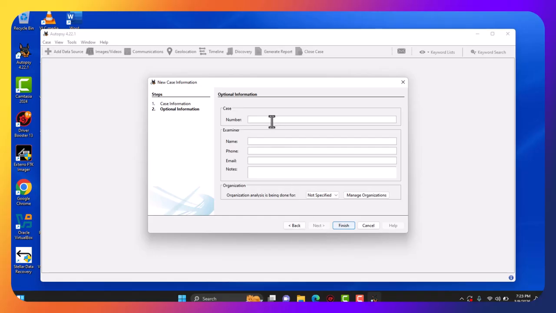It says enter case information, though it's optional. It says case number, I'll say 101 or 1. It says examiner, let me say cyberlord. It says phone number, 0916 or whatever, let me just put a random number. For email, let's call it cyber@example.com. You can actually put the real information, no training.